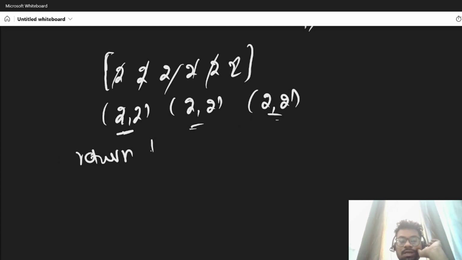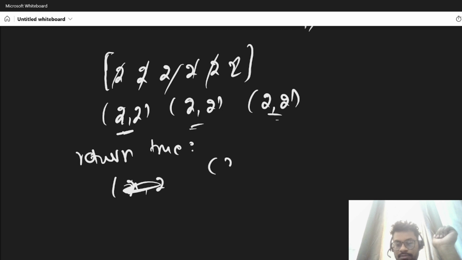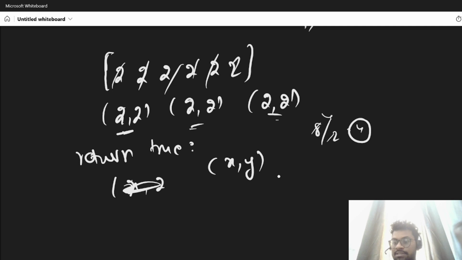So why only even frequency? Because in a pair there must be two elements, which is x comma y. In order to make all the pairs with the same value, if the frequency is an even number, it can be divisible by 2. Suppose it is 8, it can be divided by 2, so we can make 4 pairs. That's the reason we are checking for the even number. If all the frequencies are even, we will return true, or else we'll return false.